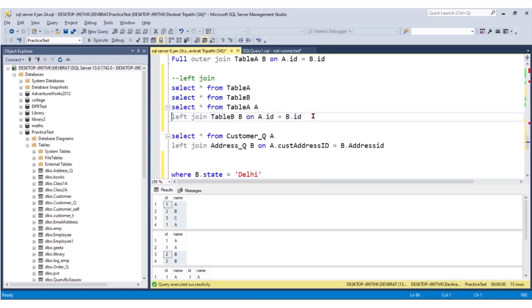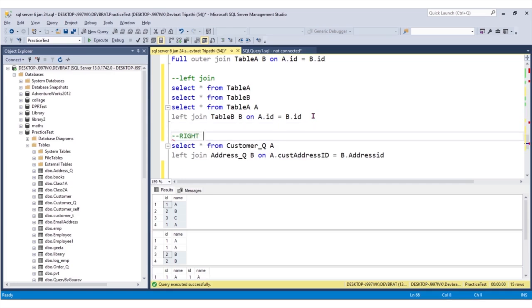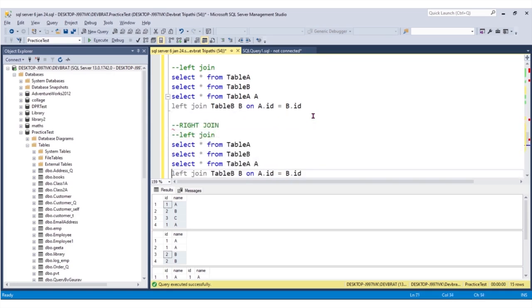Again, if you want, you can put right join here to see the result of right join. I will share this query with you in your exercise section. You will be able to download the query. This is your right join. I'm going to paste it. I will change it as something like this. Sorry, right join. Let's see what is the output.